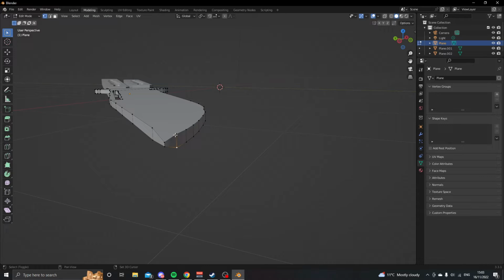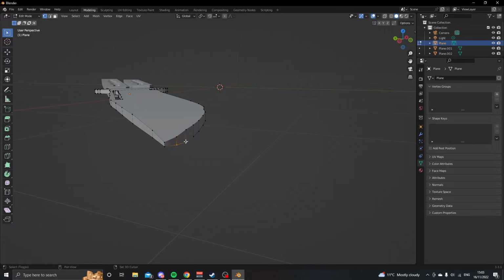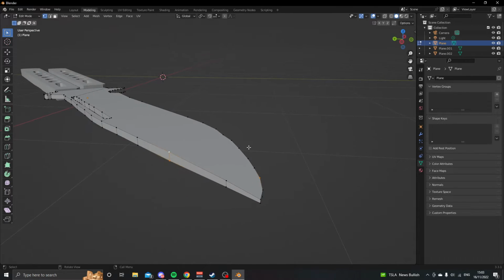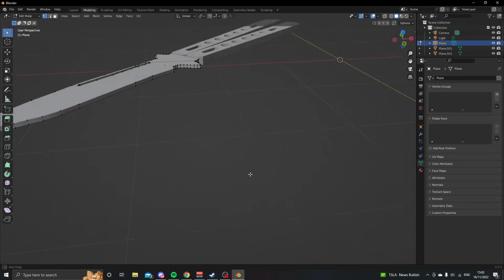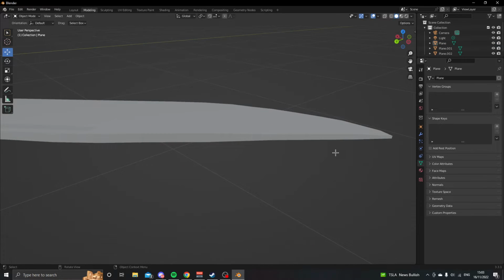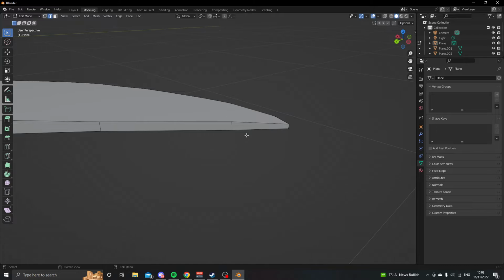So I'm going to start selecting these bits, S, Z, and scale these down. And we're going to do this gradually on the knife. So get here, here, and scale it a little bit. And we're just going to make the blade a little bit sharper, like that. And I'm also going to just bring in all the edges a tiny bit.